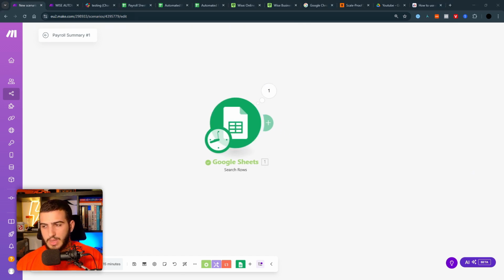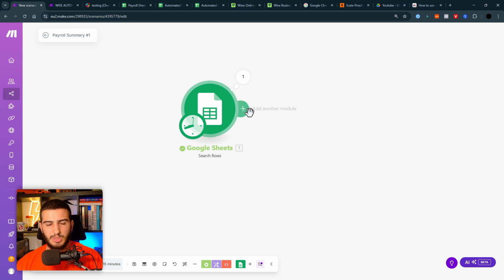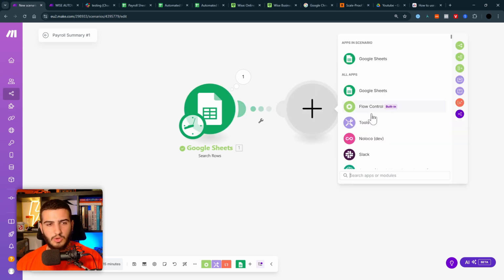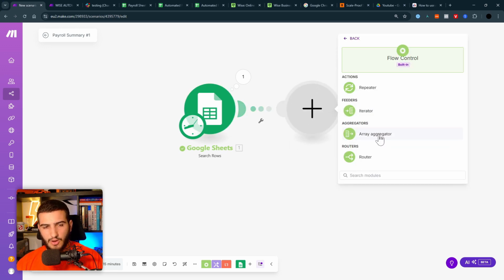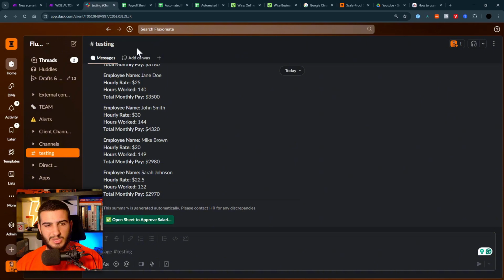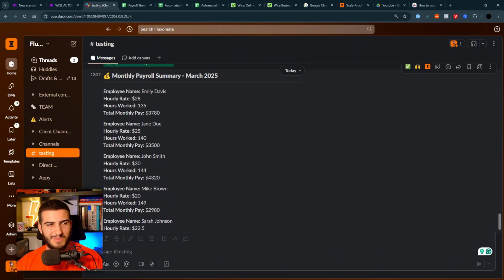Nothing complicated. Now, this is where it gets slightly more complicated. Once again, don't worry too much. All we're basically doing here is using array aggregator and then putting it back through an iterator so we can actually send it through the Slack block kit builder. The reason we're sending it through the Slack block kit builder is so we can add different things like this button and nice text just to make it look a bit nicer.